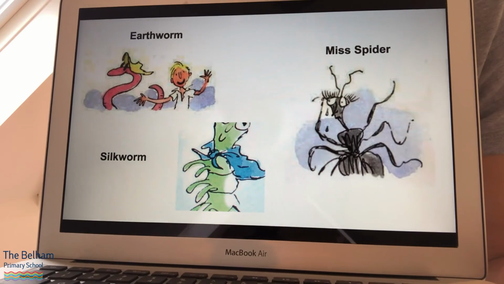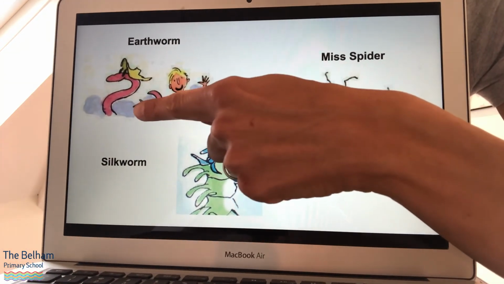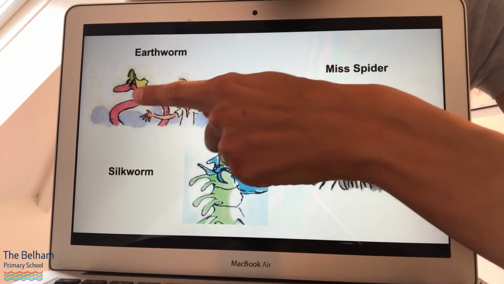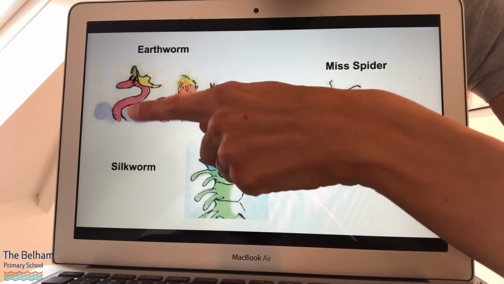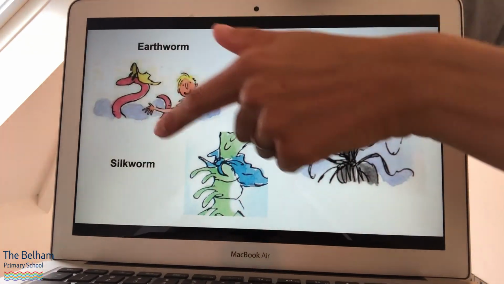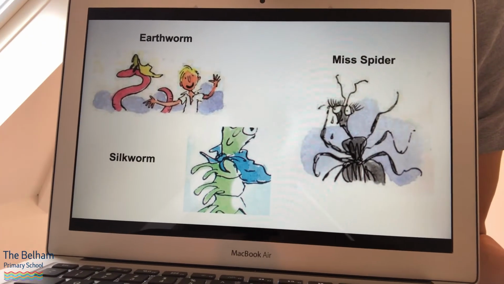And our last characters are the earthworm, and he's really funny because he's actually very worried. He worries and panics about everything. He can't really see. That's why he's wearing these sunglasses, because earthworms haven't got very good sight. So you can see here, he always needs lots of reassurance.